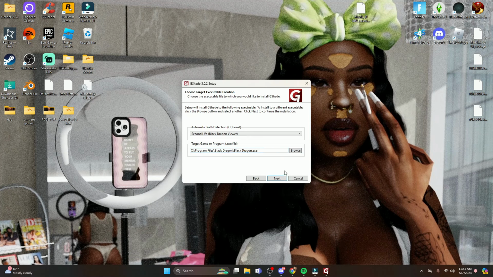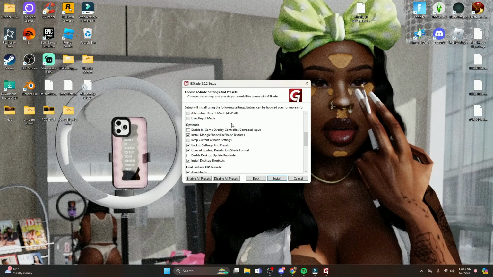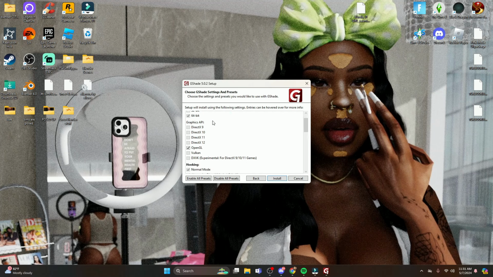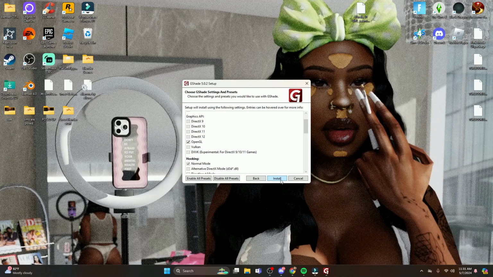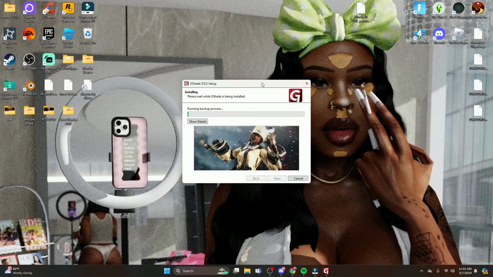After all that, you're gonna press next, and then you can go through this to make sure it's all properly what it's supposed to be. Like your computer, is it a 32-bit or a 64-bit? It should be automatically checked, but you can go through and check it if you see that something is wrong. Down here is all of the presets that are going to be installed, and we'll get into that momentarily. After that, you're just going to press install, and then it's going to start running the backup process and installing. So give it one moment.